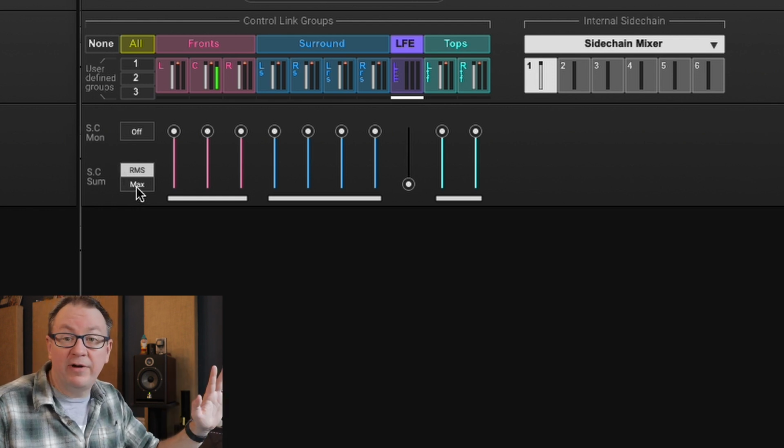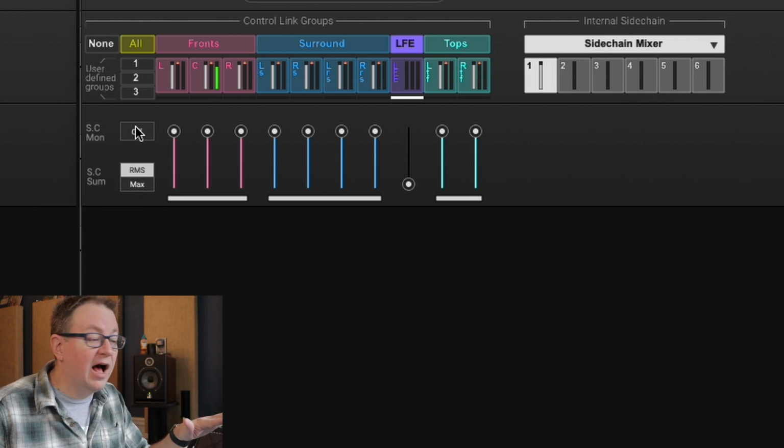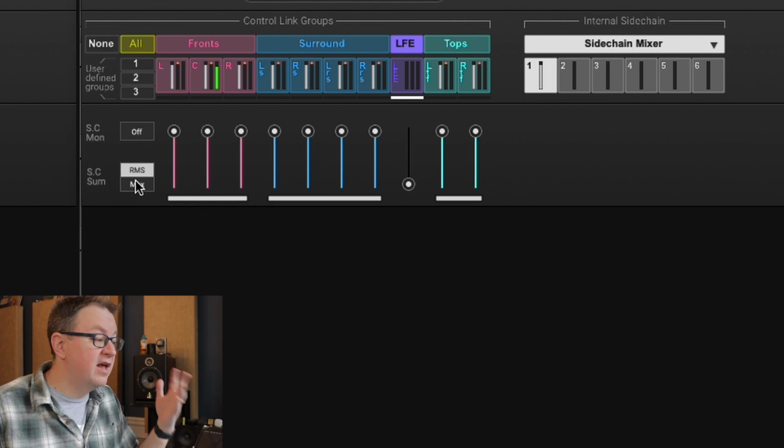I've got to see if the routing works so that it actually records. But with this sidechain monitor, if you are monitoring the sidechain and you toggle between those two, you can hear a clear difference. Personally, I prefer the RMS mode, but Waves say to use the max mode. You should probably experiment and decide which one you prefer.